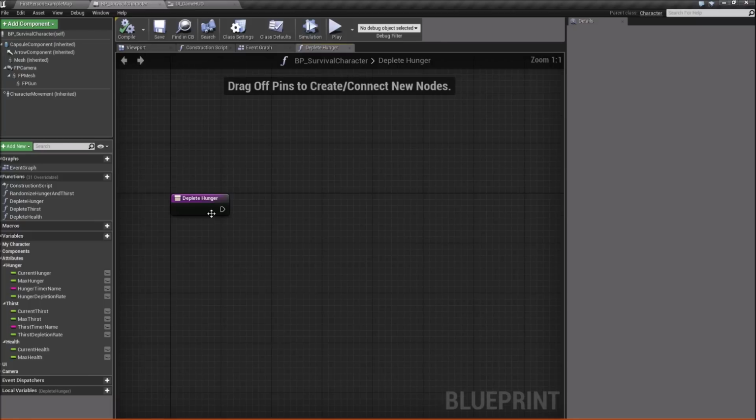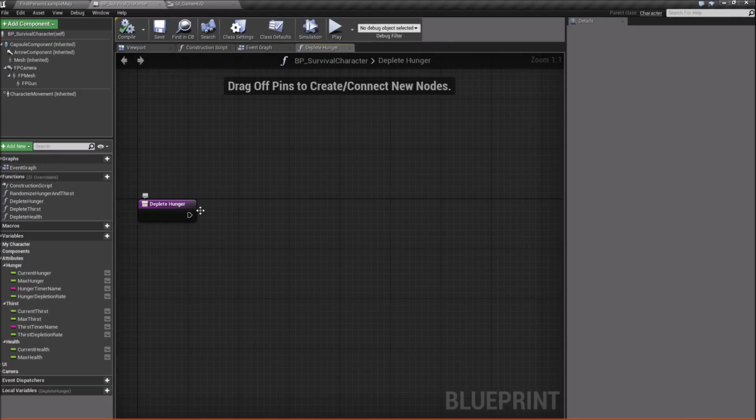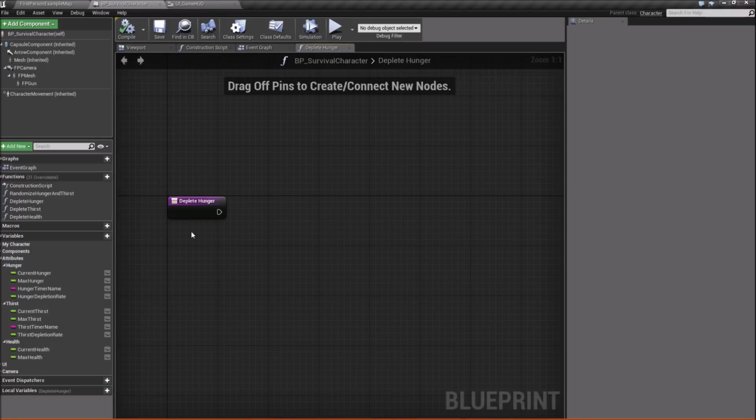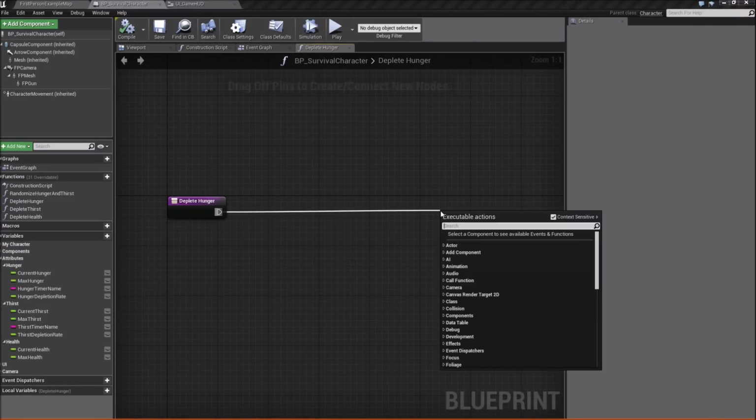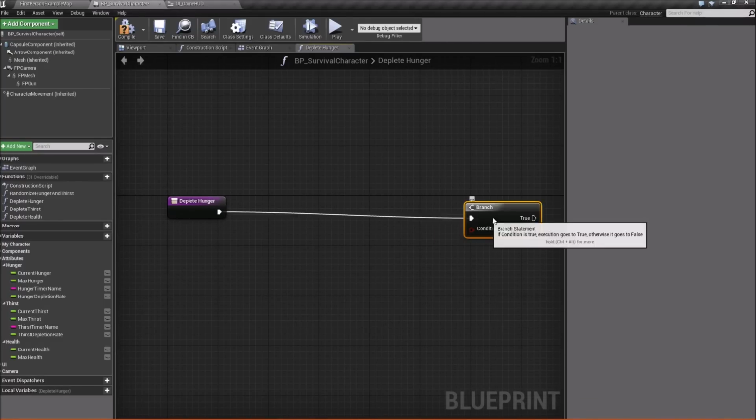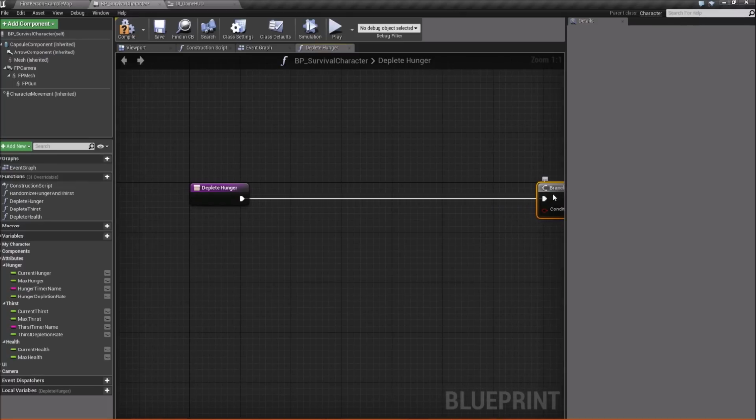Okay, so now back to the function, deplete hunger. Basically what we're going to do is, every time this fires, we want to subtract some value from our current hunger, and then we want to check if that value has reached 0 or not. If it's reached 0, then we're going to start losing health, because we're now starving essentially. So how we'll do that is we'll drag out, and we want to do a branch eventually, so we'll add that out here.